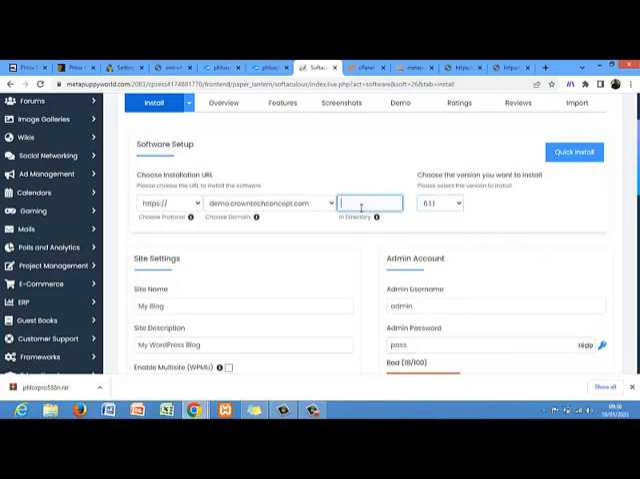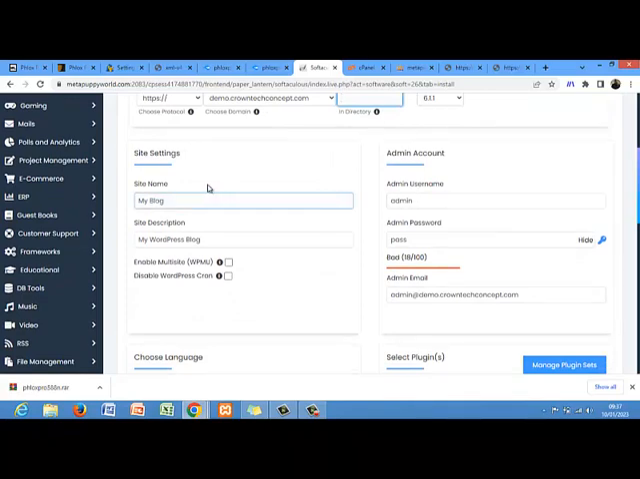But in most cases, if you buy a domain name and you want to install WordPress, you might see something like WP here. In case you see it, just delete it. Then the blog name and everything, you are still going to change from your WordPress admin dashboard.